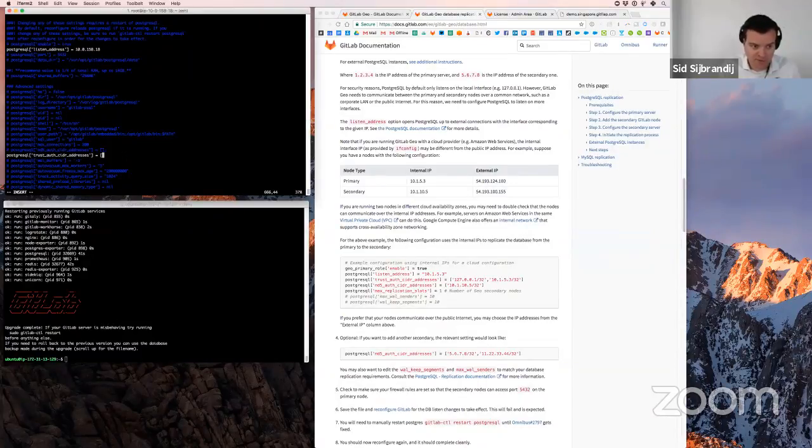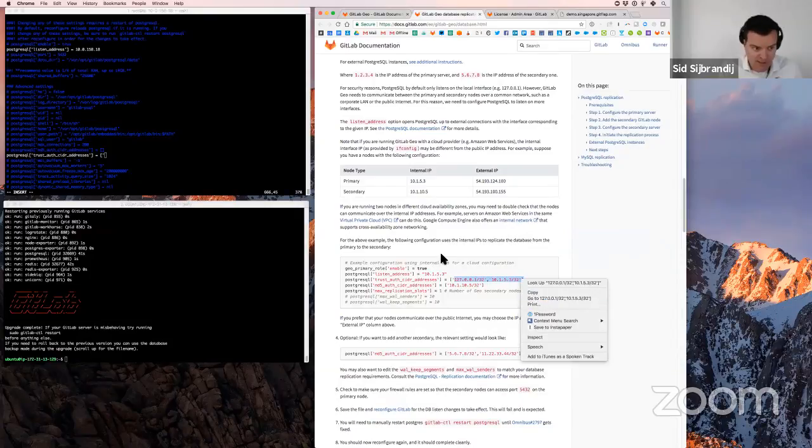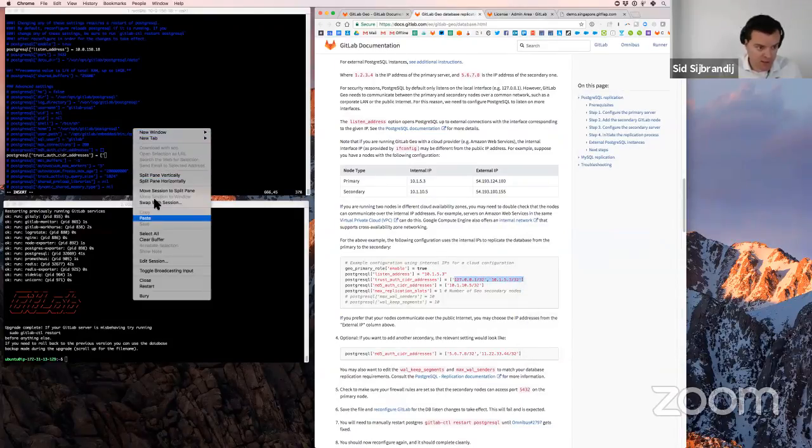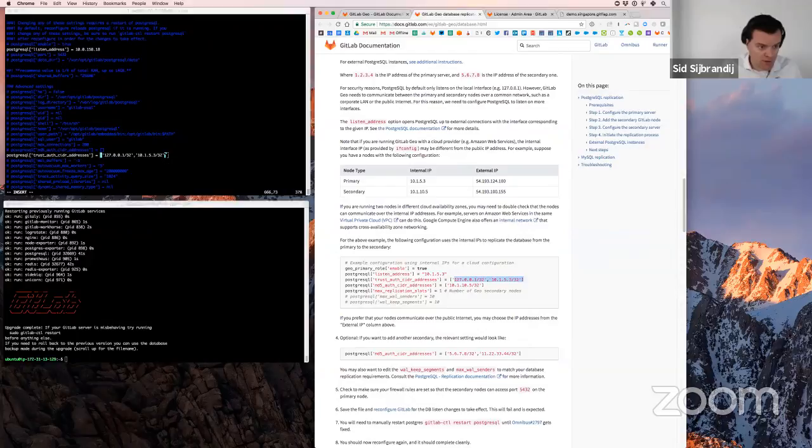Now GitLab makes me feel stupid. I'm just going to copy paste what's in the documentation, and then change the IP address. So it was 10.0.158.18.